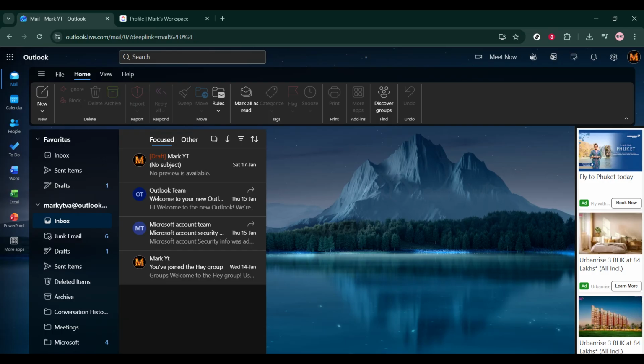Alright, let's jump right in. First, go ahead and log into your Outlook account. You can do this using Outlook on the web or Outlook desktop, as the steps are very similar. Once you're signed in and your inbox is loaded, you're ready to start setting up the Jira integration.